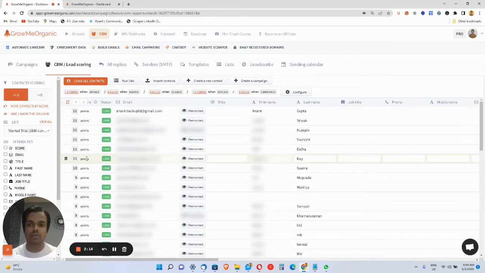You don't have to upload them manually. As I said before, you can do it automatically from your website through webhooks, which we're going to discuss in the later part of this video. But here, I'm trying to show you how you can benefit from the lead scoring system. So first of all, you'll get an interface like this. Now here, look at this very carefully.